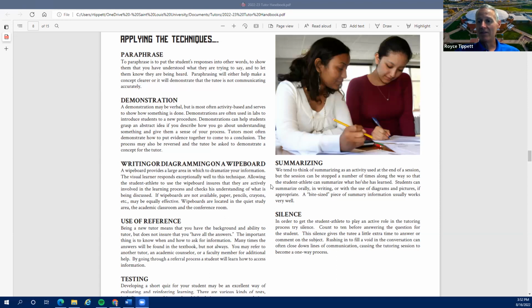Getting them active. If it's 8 o'clock at night and they're tired from their long day, maybe you get them up doing a formula on the whiteboard or writing a sentence on the whiteboard or whatever it might be. Sometimes staring at that computer screen is difficult. So, get them active and thinking a little bit more than yes or no type questions you might be asking.